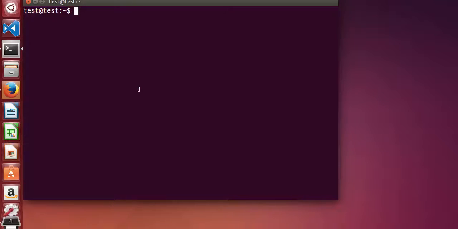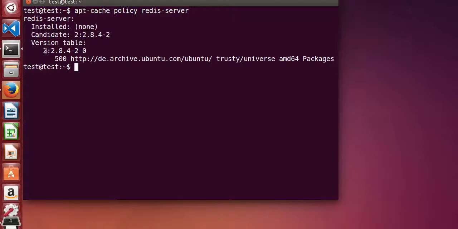I'm going to open the terminal here in Ubuntu, and here I can just type apt-cache to know the version of Redis available, right? Just write apt-cache and then policy and then redis-server, okay, and then press enter, and then you will be able to see the version. As far as I can see, the version available using the apt-get command will be 2.8 or something near to that, right, for my Ubuntu operating system.